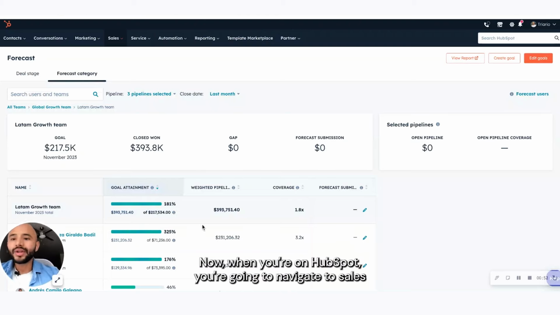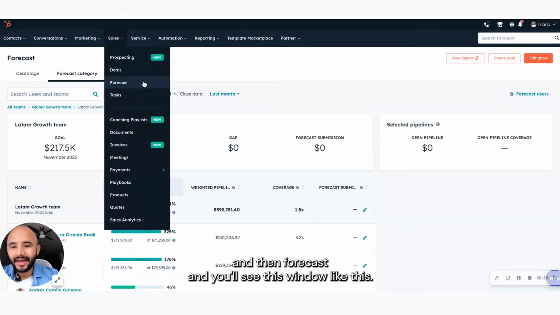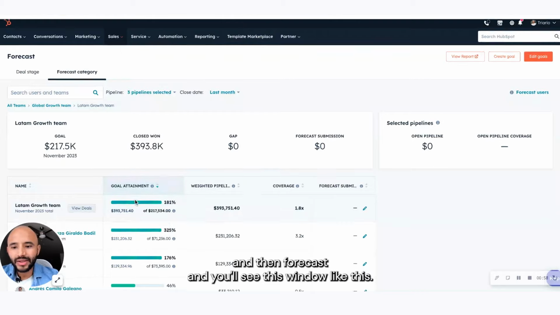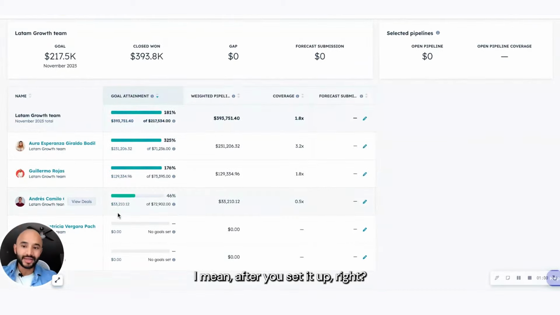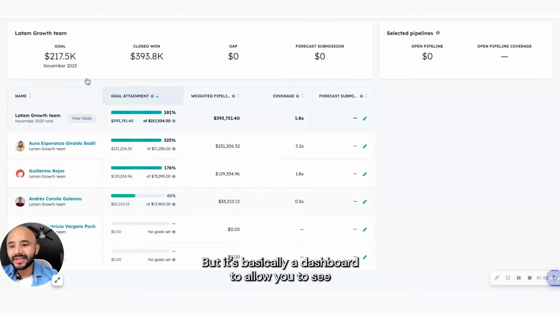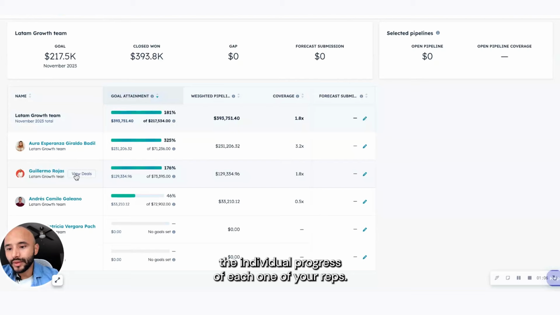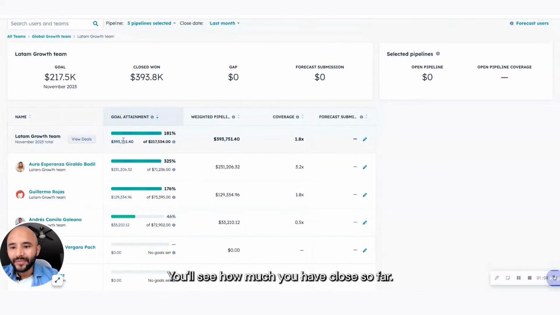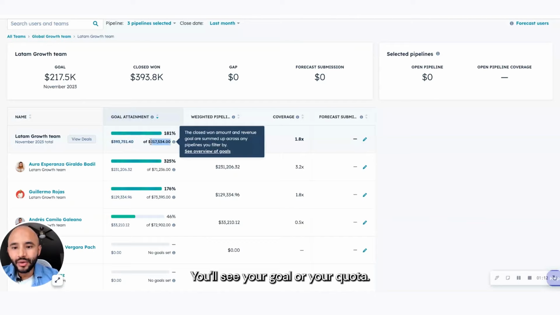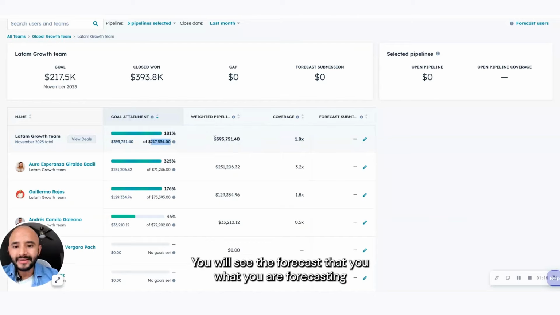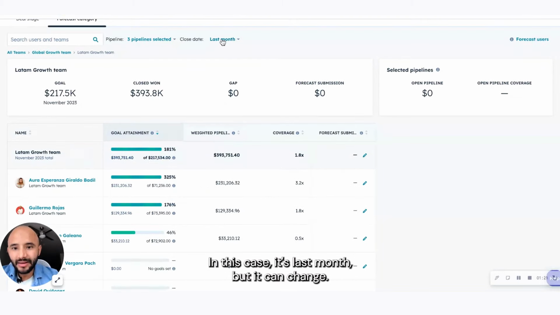Now, when you're on HubSpot, you're going to navigate to Sales and then Forecast, and you'll see this window, I mean, after you set it up, right? But it's basically a dashboard that will allow you to see the individual progress of each one of your reps. You'll see how much you have closed so far. You'll see your goal or your quota. You will see what you are forecasting by the end of the period. In this case, it's last month, but it can change.